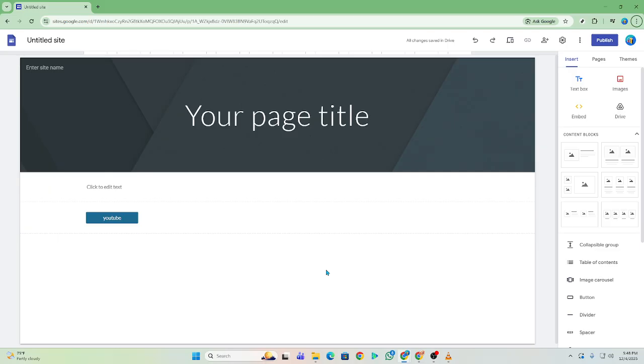All right, first thing, on the right side of your Google Sites editor, click the tab that says Pages. This is where you control your entire site structure. To add a new page, hit the plus button at the bottom.